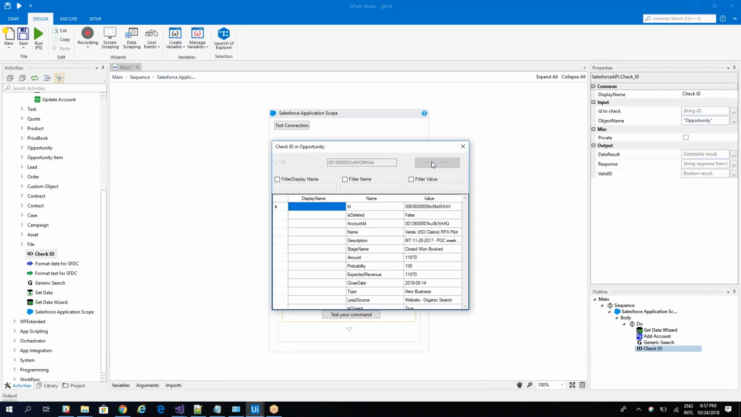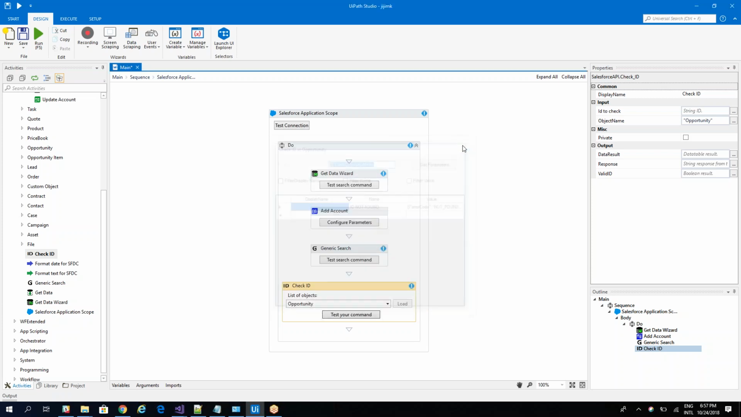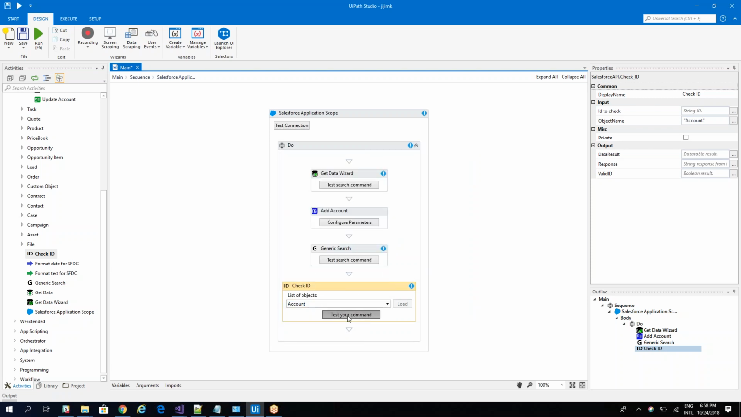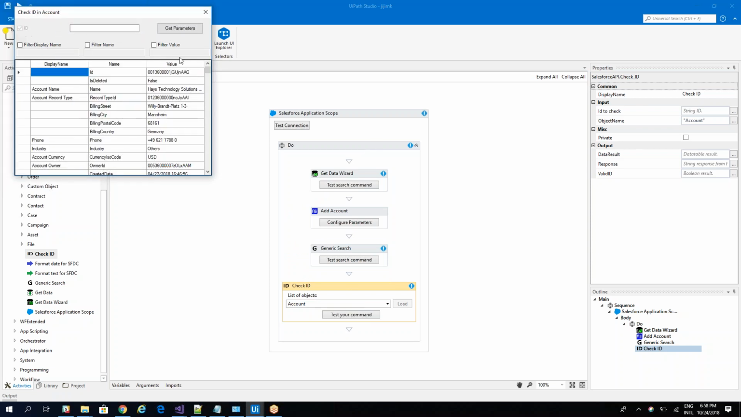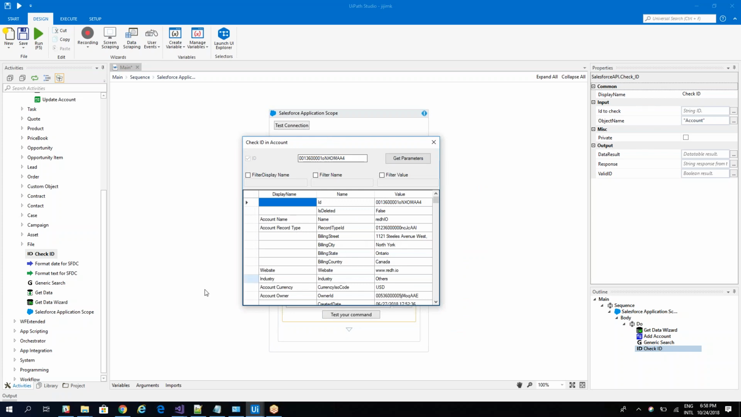So the function is like this. You give it an ID, doesn't matter from where it is. In this case, it's not an opportunity, it was an account. You give it the ID, and it will check if the ID is valid or not. If the ID is valid, the command gets all the data. So this is the account, and we check for this one, and I get the data. If the ID was not valid, I get an error. Everyone is working like this with this ID. Again, you have the display name and so on.